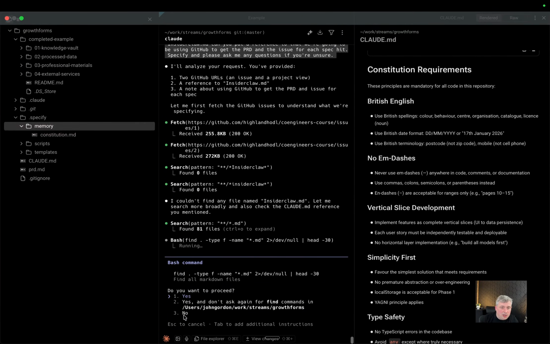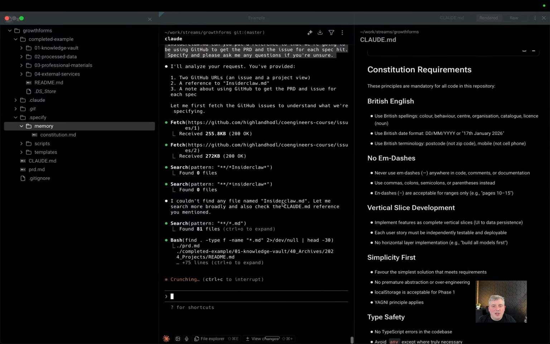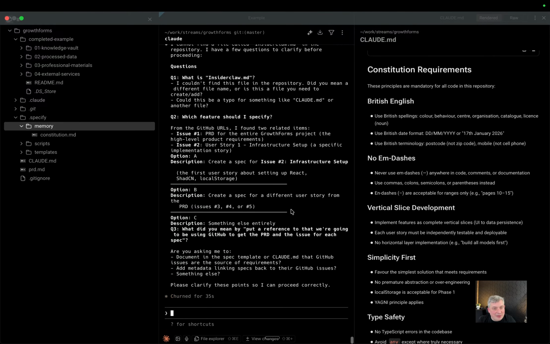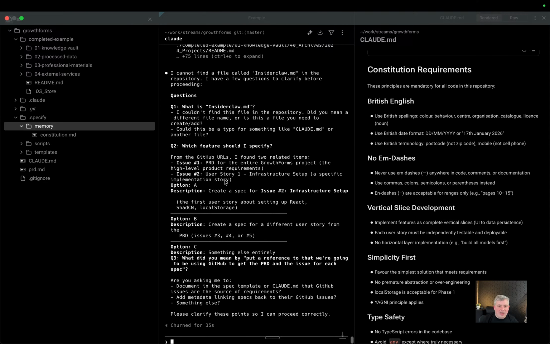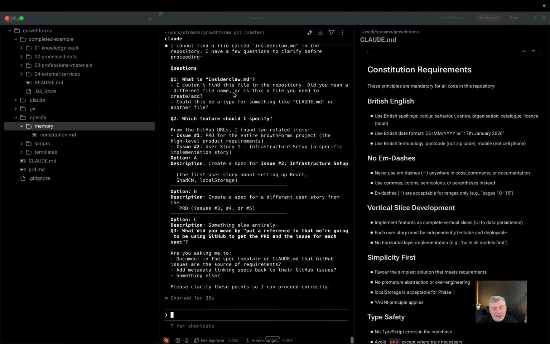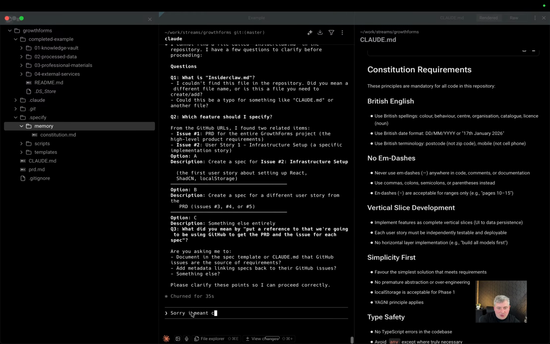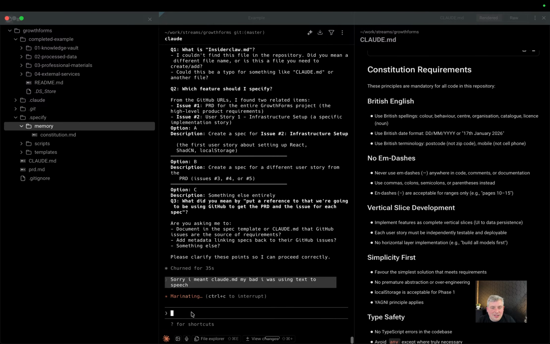Let me see more broadly. So when I used the text to speech, because of my Scottish accent, it thought I said Claude insider claw.md when I said Claude.md. So it came back and said basically it doesn't understand my accent, which is not too surprising. So sorry, I meant Claude.md. My bad, I was using text to speech. There you go. Don't have Scottish people streaming, or the AI can't work you out.